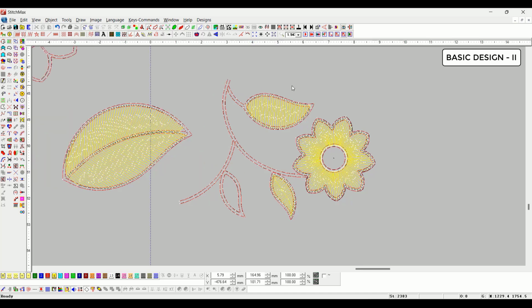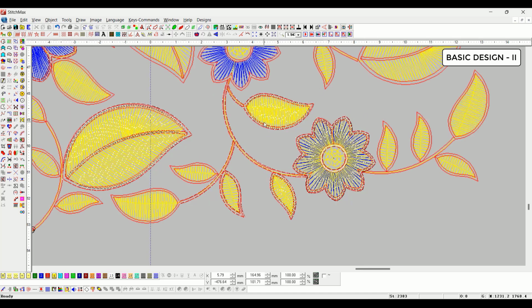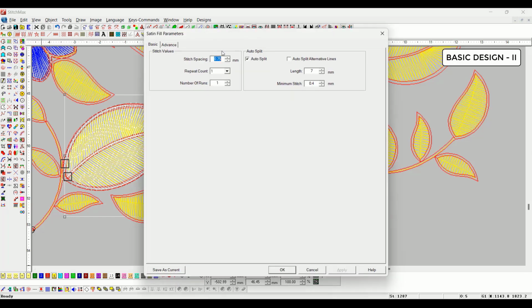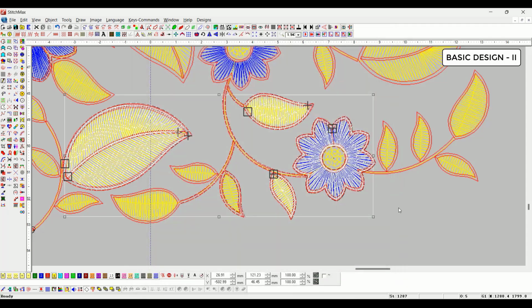If you want to change the color of multiple satin fill objects at once, you need to select one satin fill object, hold down the Shift button, and click on the satin fill tool. Then, you can change the color to whatever you want. You can also change the spacing of all objects in the same way.